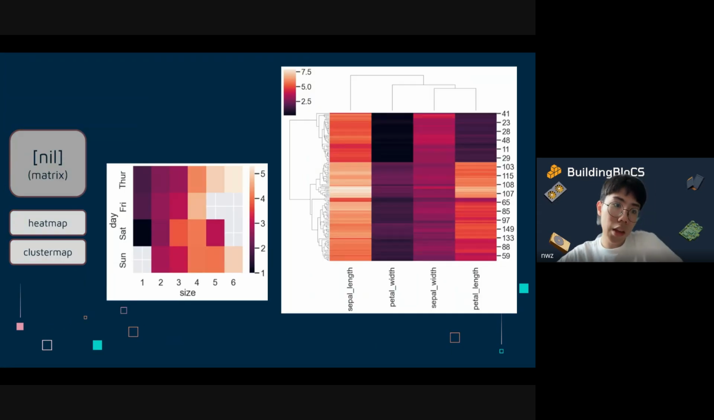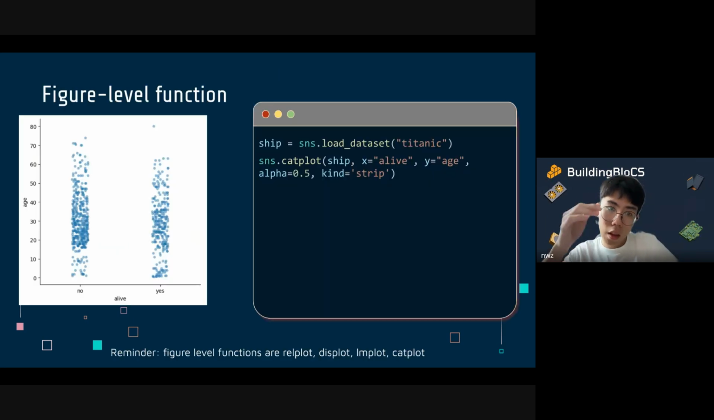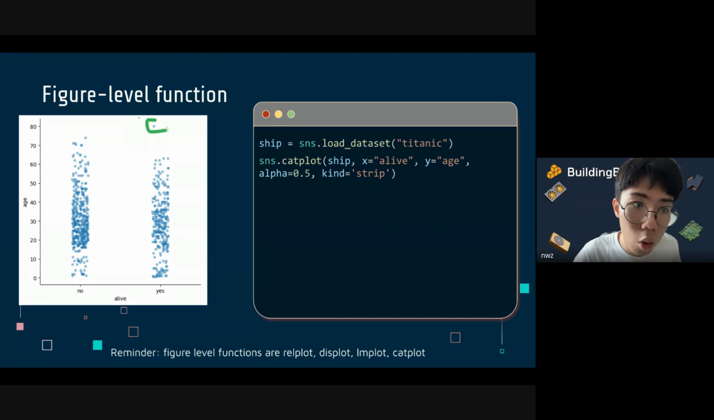Anyways, and then last but not least, there are the matrix plots. There's a heat map, and then there's a cluster map. All right, and now to the meat and potatoes of it. This is a figure level function of a strip plot. You can basically think of each dot in a strip plot as representing a single data point. So what this means is that there is somebody who was aged 80 and lived on the Titanic, right?